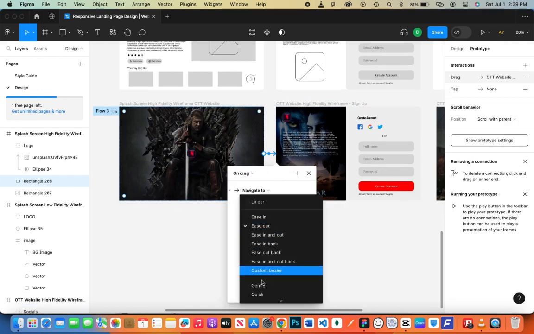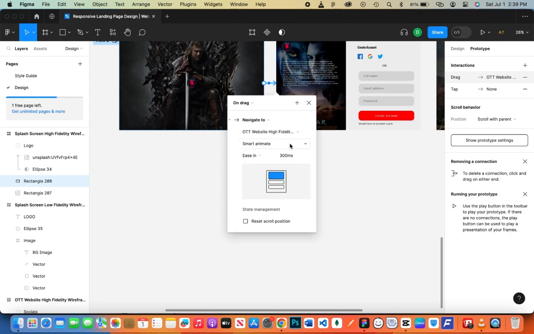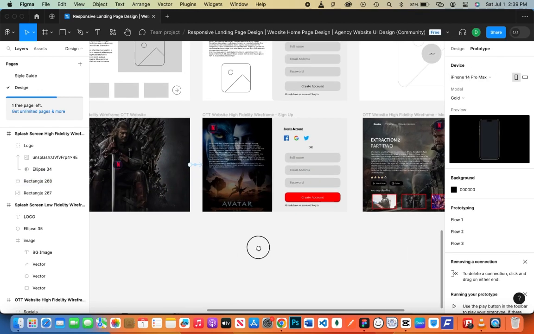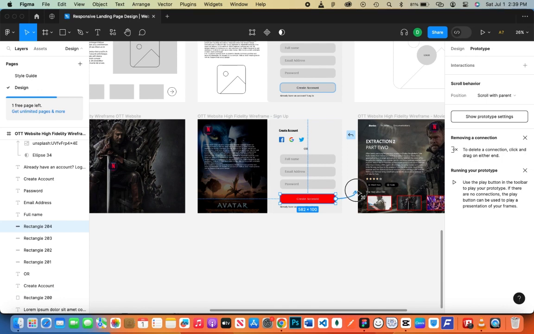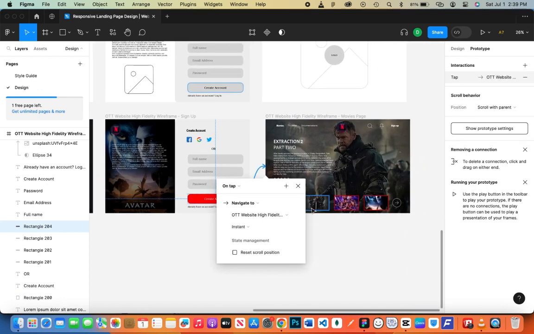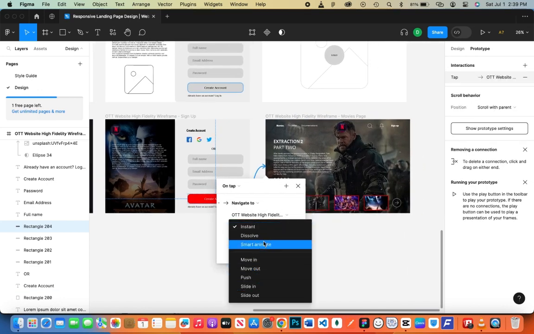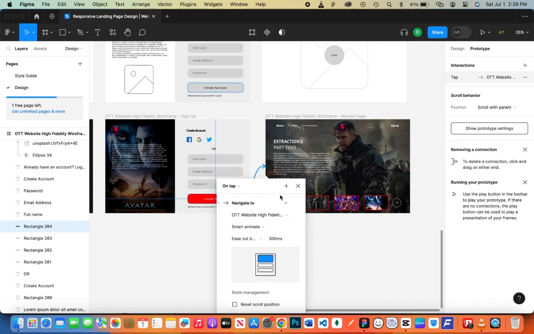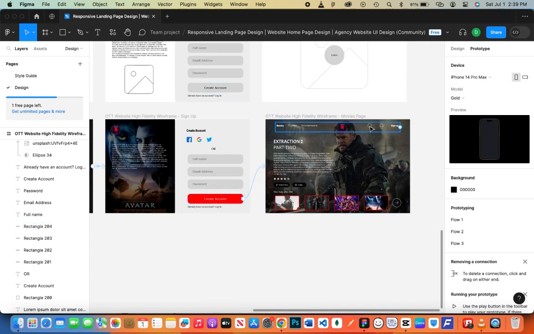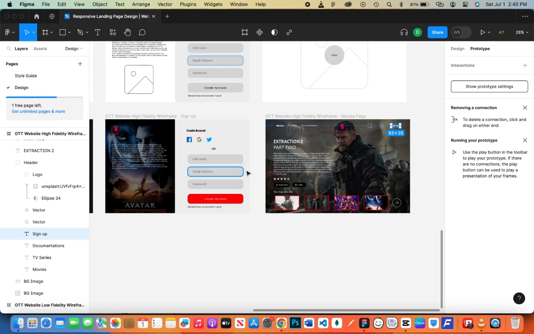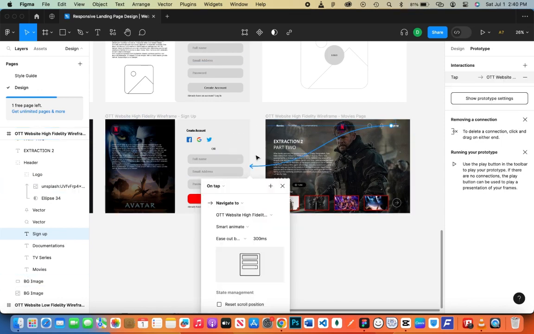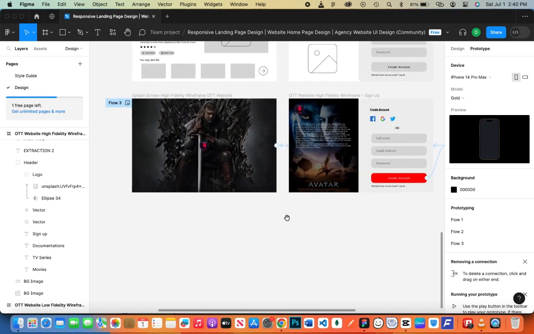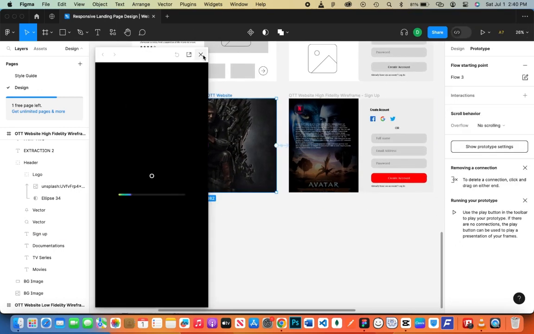Then I'll change, it's already on Smart Animate. Now I'll just change it to easy, cancel that. So for the button, to navigate to this page, I'll just change it to some Smart Animate, then change the option to any other thing. Then I will go in my header section, I'll drag the sign up back to the sign up page, change the option of the animation, then play this.